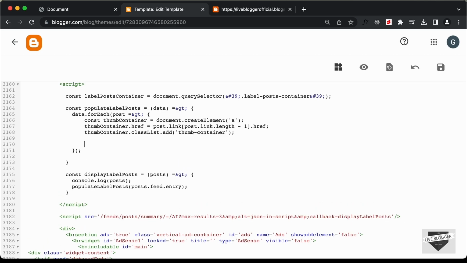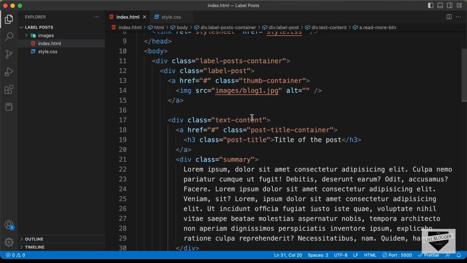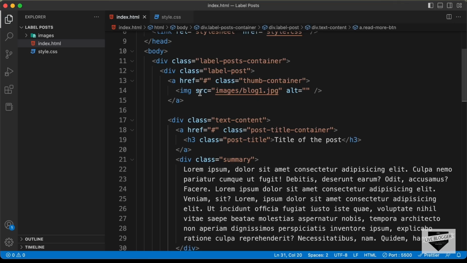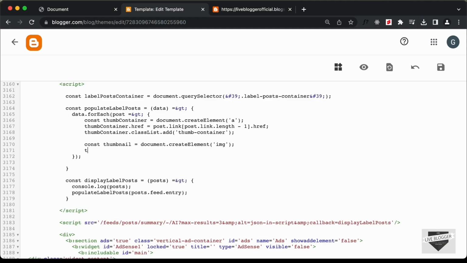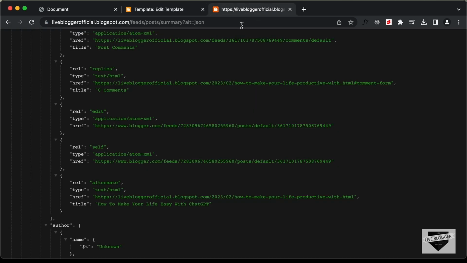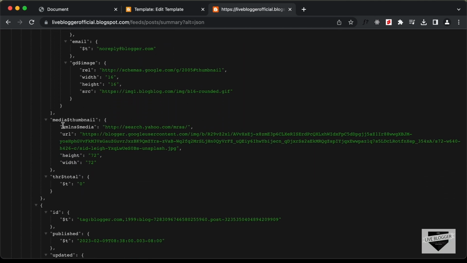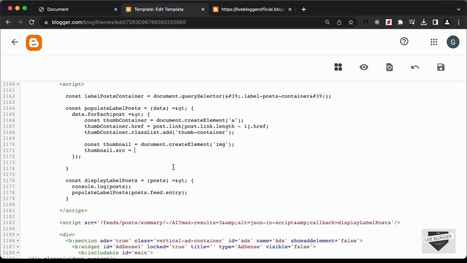Right now the next thing we need to do is create this img tag. So let's type const, and we just call it thumbnail, and let's type document.createElement img. Now for this thumbnail we need to set the source to the thumbnail of the post. So let's type thumbnail.src equals, and if you go back to the data, let's see where the thumbnail is. Here we can see for the thumbnail we have this media$thumbnail, and in that we have the URL. So let's go back and let's type post.media$thumbnail.url.